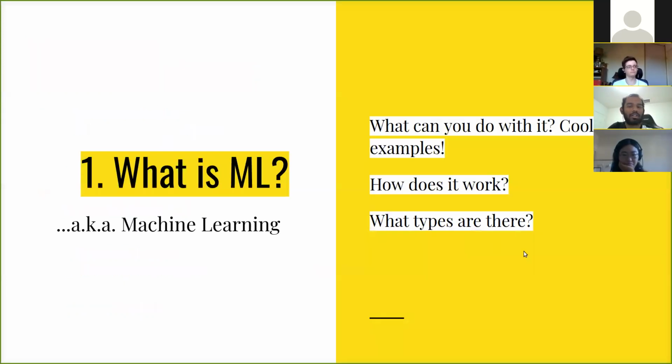Before I start on with the roadmap, let me answer this question. What is machine learning? To do this, I am going to explain by showing some cool applications, which tells you what you can do with it, followed by its process. And then lastly, what types of machine learning techniques are there.